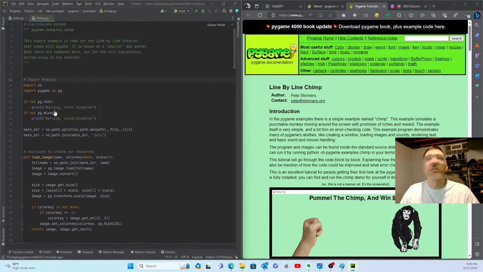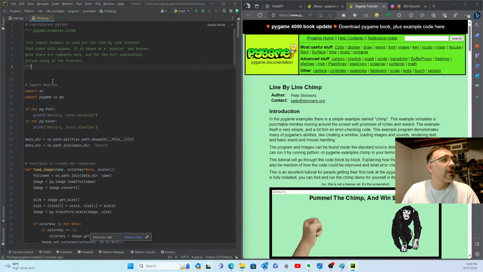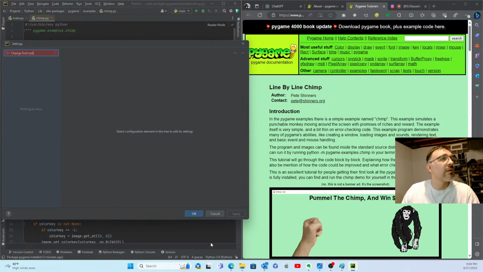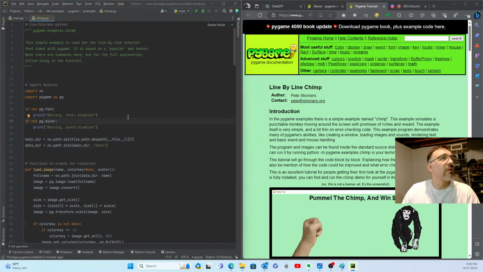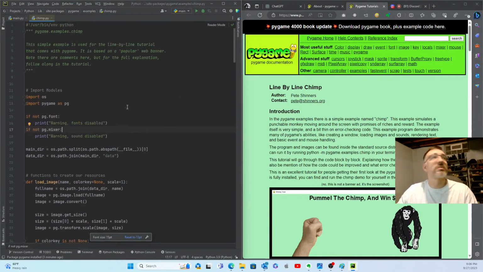Can you guys see that okay? Maybe I'll increase the font size. How do I do that? Font size. Increase font size. Okay. Increase it again. Increase font size. There we go. So now it should be easy to see.